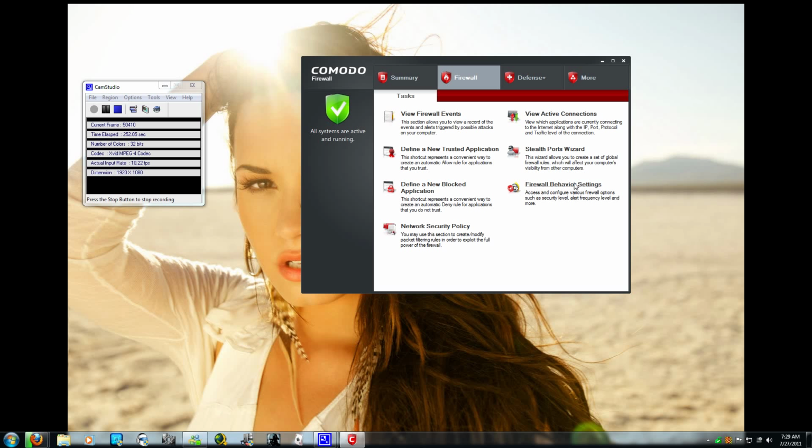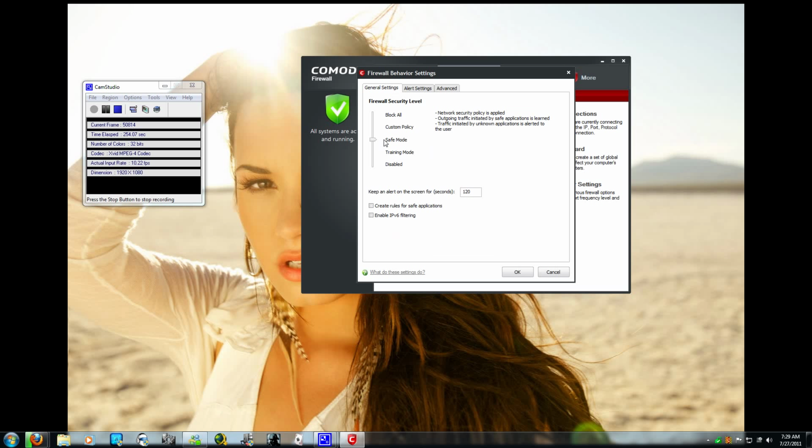You can always change your firewall behavior settings to safe mode, training, disabled, custom policy, and block all. If you believe that you have a virus on your computer and it is downloading things from the internet, always put it on block and click OK, and then look for where your virus is. You can use Hijack This, which is an extremely powerful program. I only recommend it for advanced users.